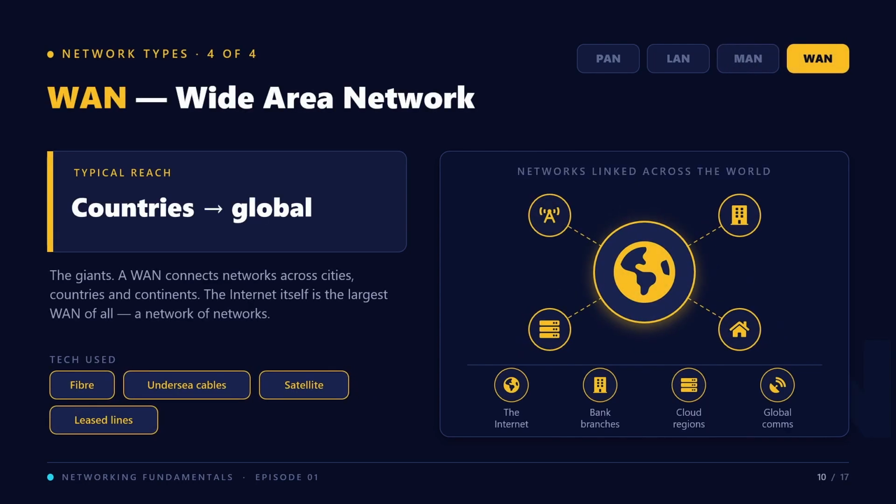And now, the giants. A WAN, a wide area network. It reaches countries, continents, the entire globe. The WAN connects networks across huge distances using fibers, satellites, and literal cables running across the ocean floor.